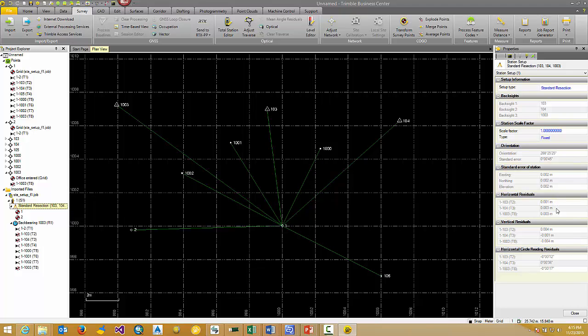the resected observations. If now you wish to change the station setup maybe from a standard resection to Helmert resection or station setup plus, you have the ability to do so. That concludes our video on changing the total station setup type in the office using TBC version 360.